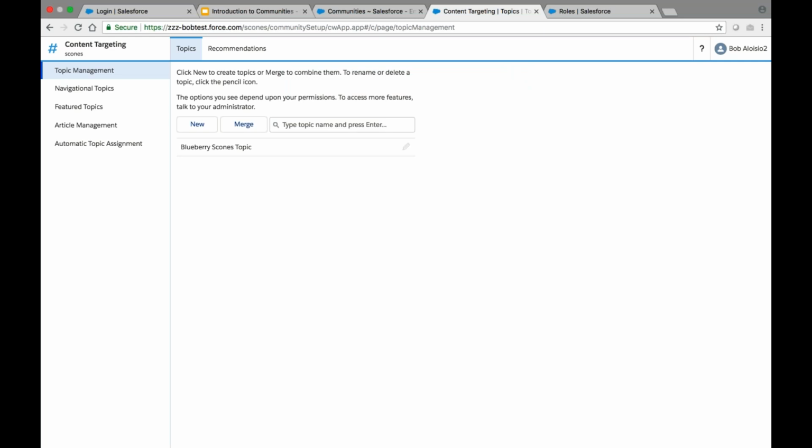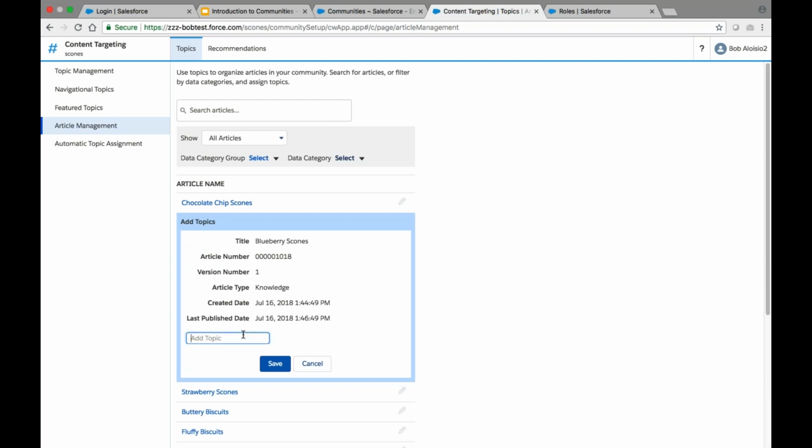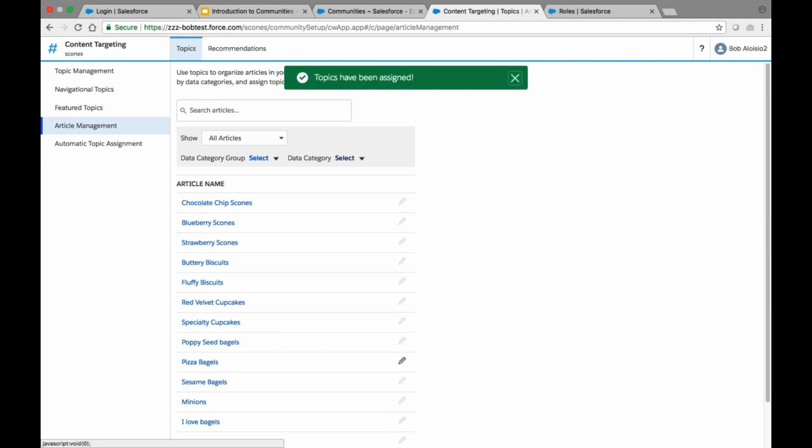To add articles to this topic, go to the Article Management menu option on the left. And let's find some articles. You can either use the search box or select them from the list. I found our blueberry scones topic, and then click Save. I'm going to repeat this process again for a couple of more topics.